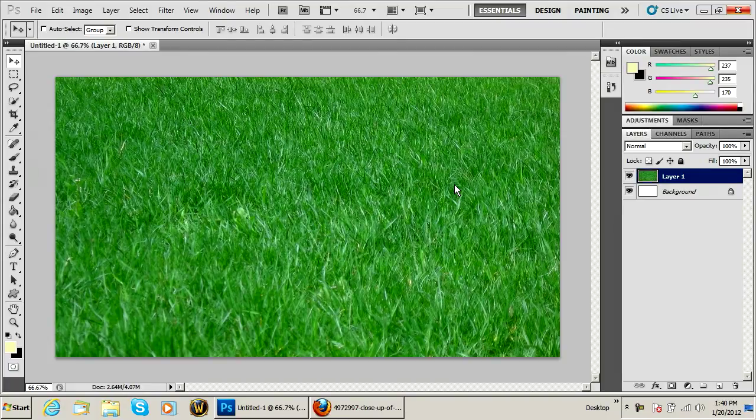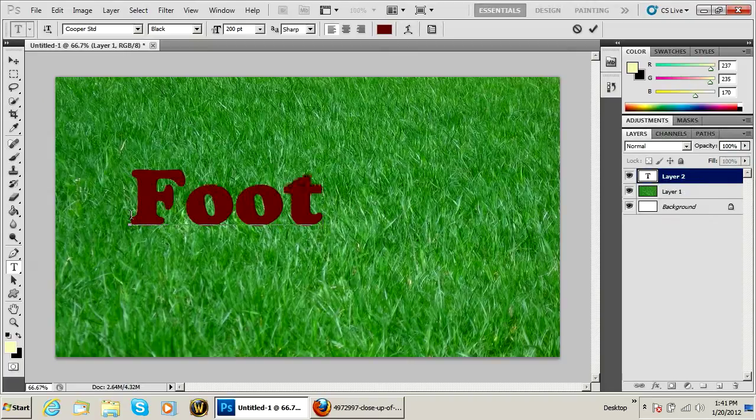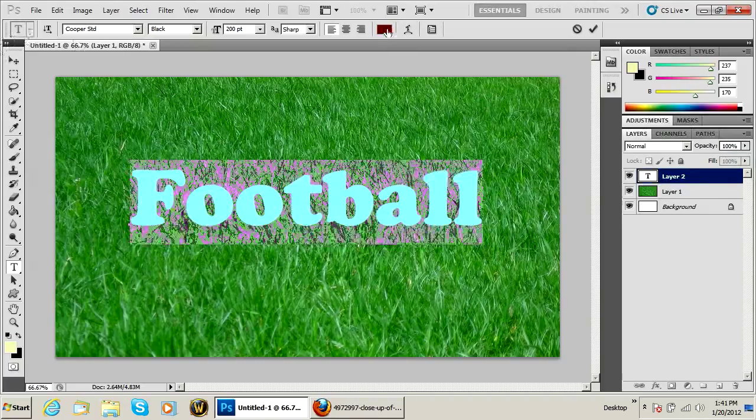In today's lesson, we're going to learn how to make some cool football text. So first thing that we're going to do is I have this grass image, which you can find online for free. It's nothing special. I've already selected the text type that I want, which is Cooper STD and 200 pt for the text. And we're just going to write the word football in here. And we'll make that black and just hit OK.